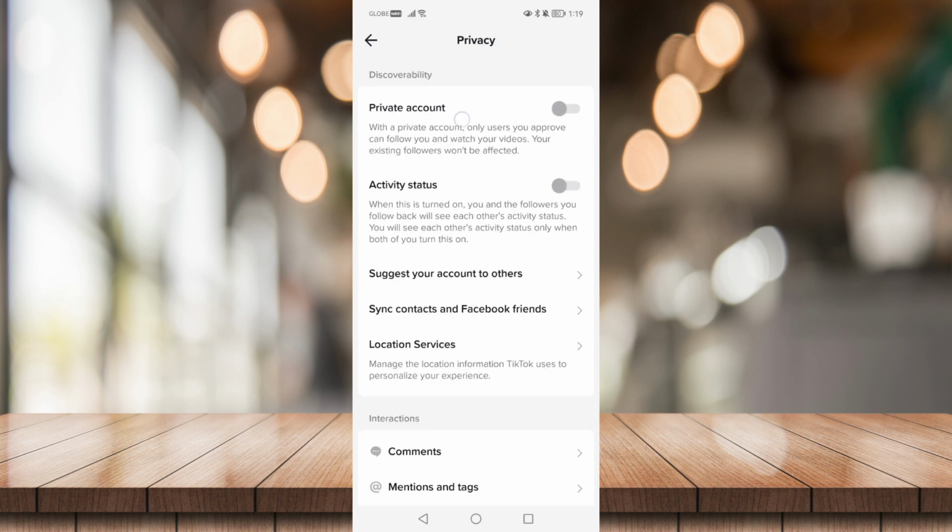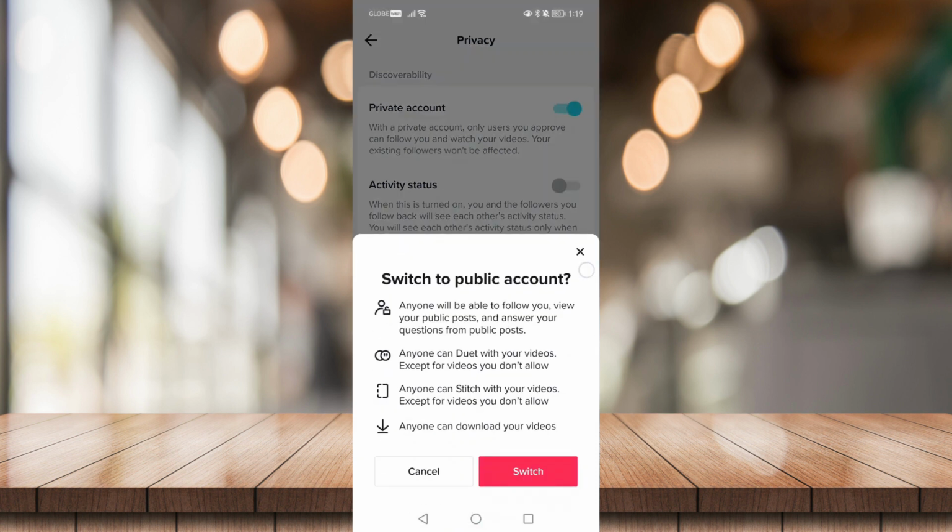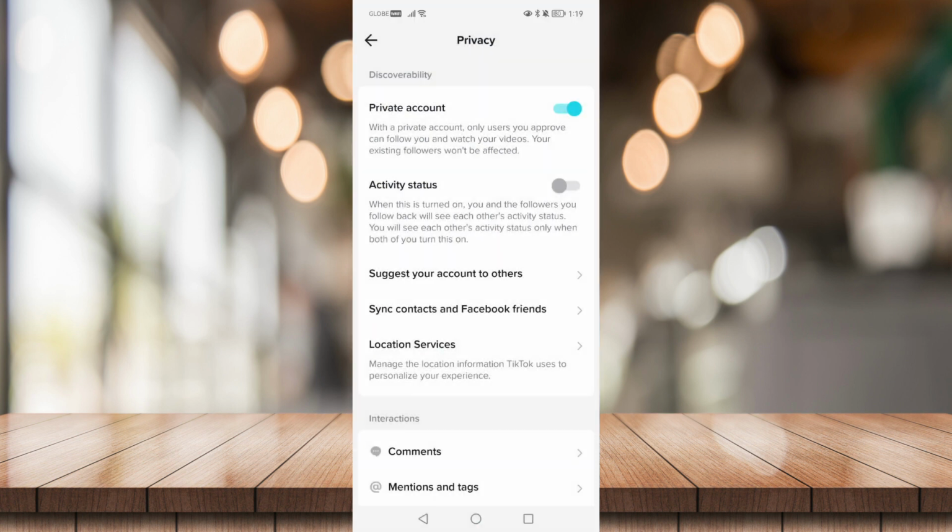So private account, if you want your account to be private, just toggle this on, or toggle it off if you don't want to. And activity status, so when this is turned on, you and the followers you follow back will see each other's activity status. So if you don't want that, just toggle this off again.